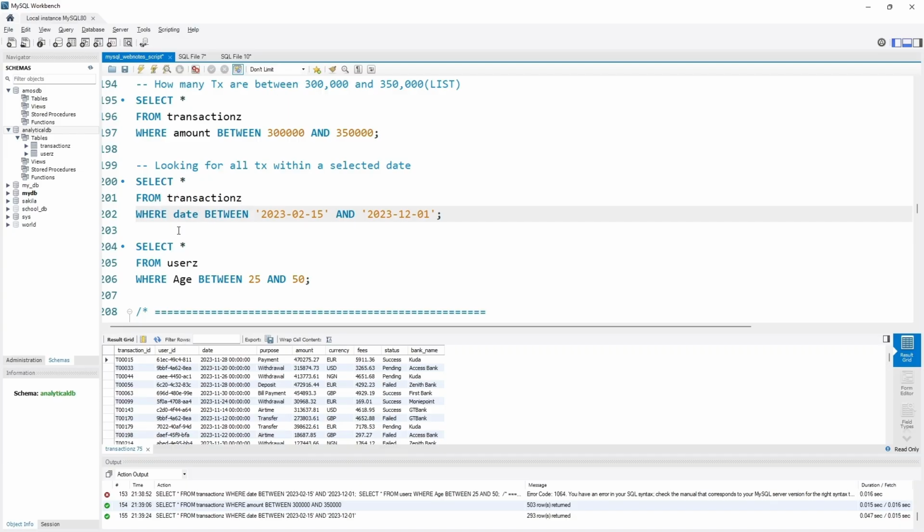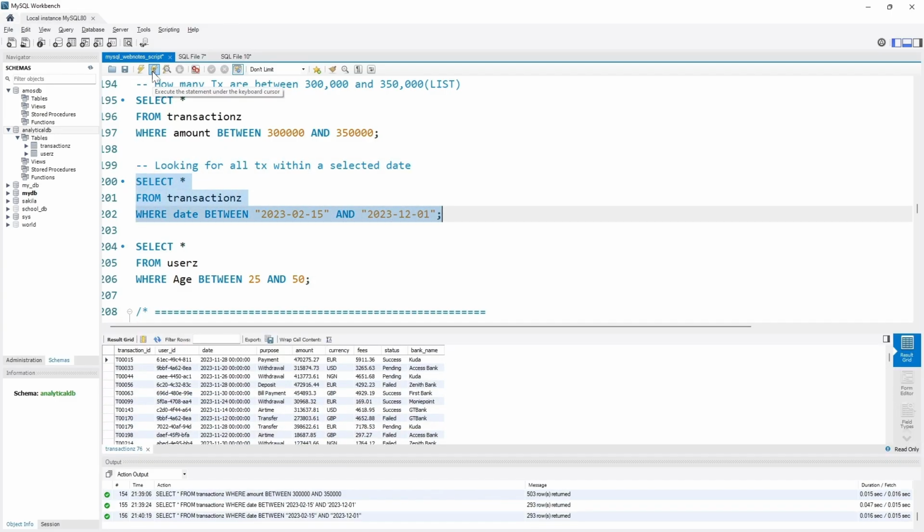Somebody asked, will it work with double quotation or just single quotation? Everything is about trying. Let's try double quotation and see. So you see it for yourself. It worked. Can you see now that it worked?